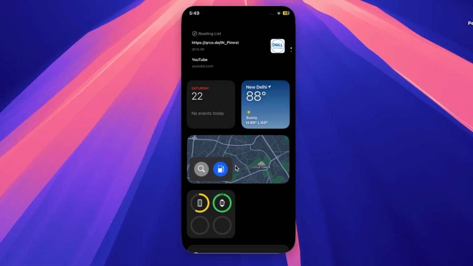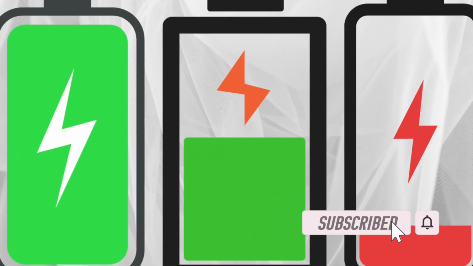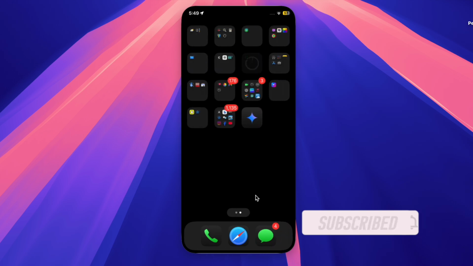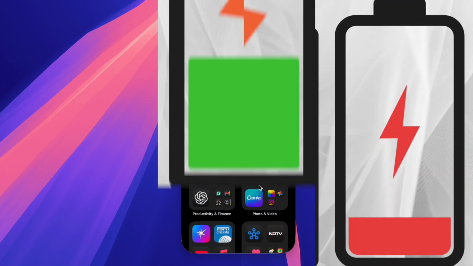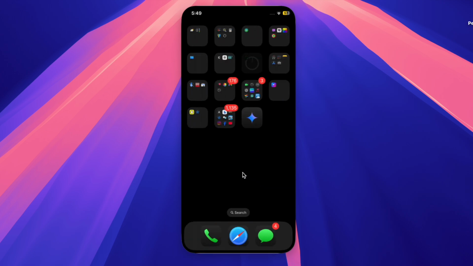Hey everyone, welcome back. If your iPhone battery has been draining faster than usual after updating to iOS 18.4.1, don't worry because you are not alone. In this hands-on video, I'm going to talk about the 4 best tips and tricks to fix the battery draining problem after the recent software update. That said, let's get started.